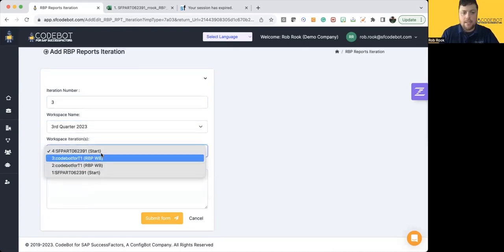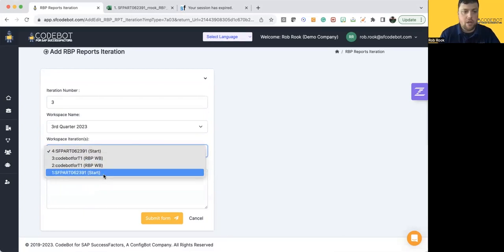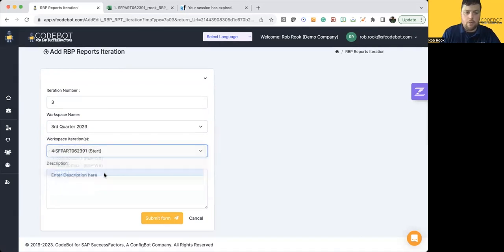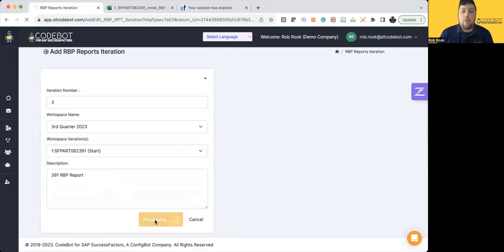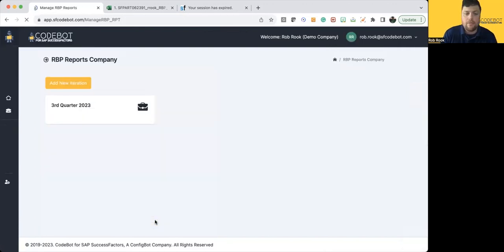And now you can see that those workbooks that I have generated before are available now for me to select. And we'll run this report off of our 391 instance here. And I'll say 391 RBP report and submit the form. Now, when I've submitted this form, what this is going to do is create, kind of like in robotic testing, 2 different workbooks for us to take a look at.